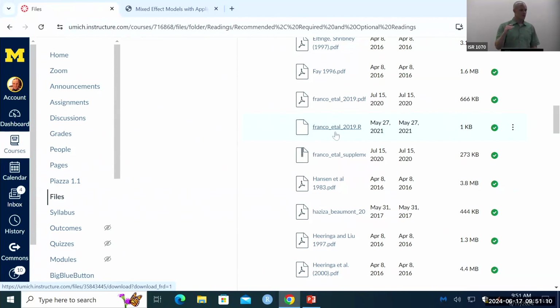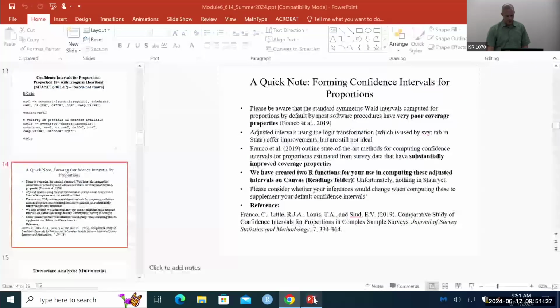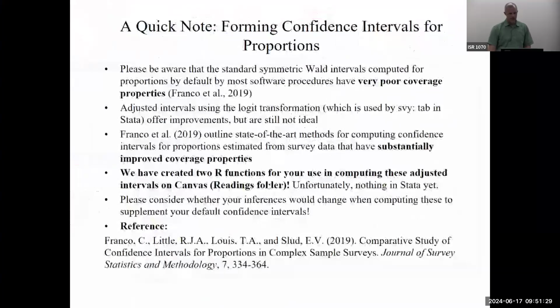So to be thorough, our recommendation is just to run that Franco et al. code for a given descriptive analysis and see if anything changes, depending on the intervals that you're following. Okay, so we'll come back to that on Friday. All right, so I want to point that out, that's up in the readings folder. And again, the recommendation is to see whether your inferences would change when computing these to supplement the default confidence intervals that you might be computing for a given proportion.